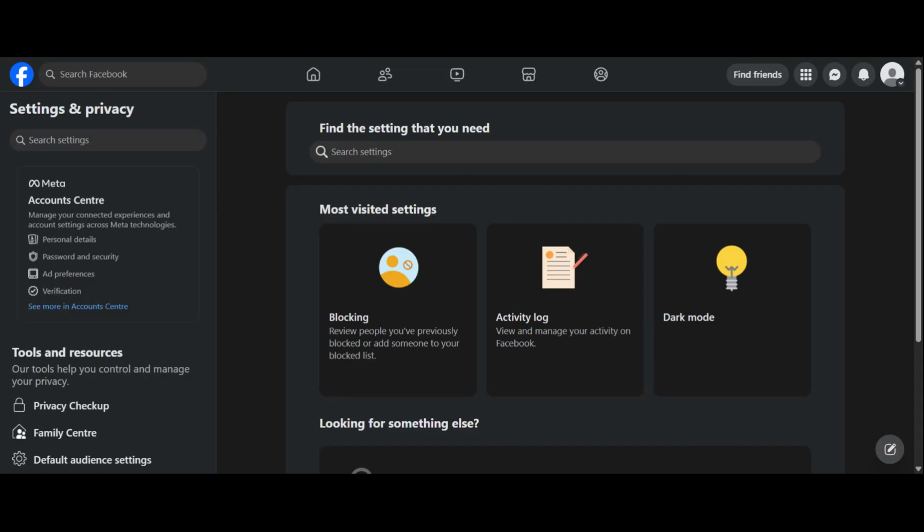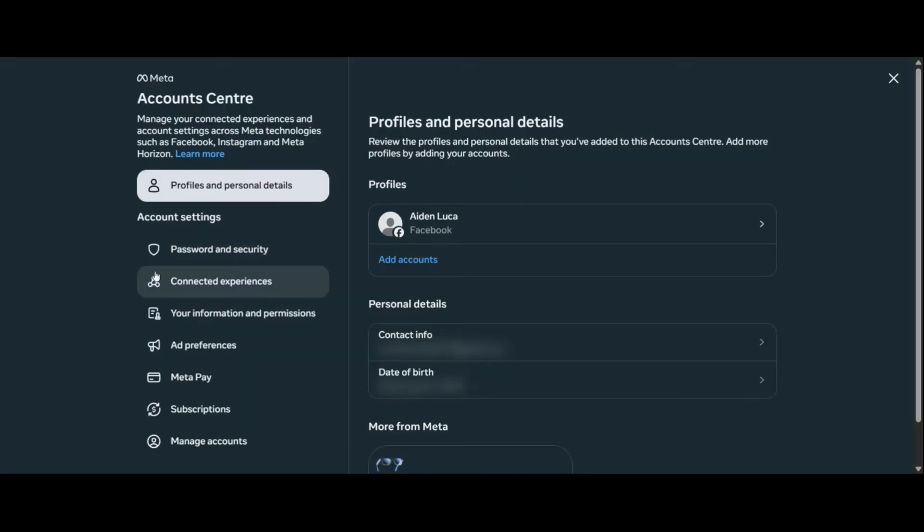Once you're in Settings, look for Account Center and click it. Account Center is where Meta keeps the connection settings for your Facebook and Instagram accounts, so this is the key place to manage the link between them. After that, click Profiles. Here, you'll see the accounts currently connected or available to manage.